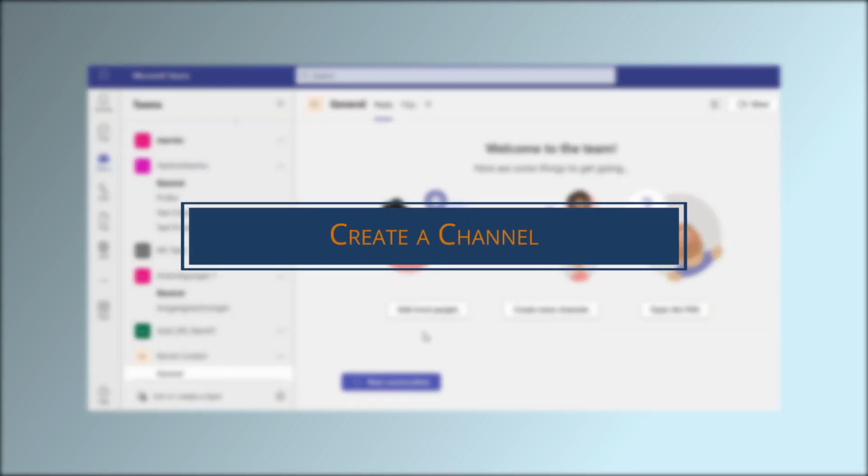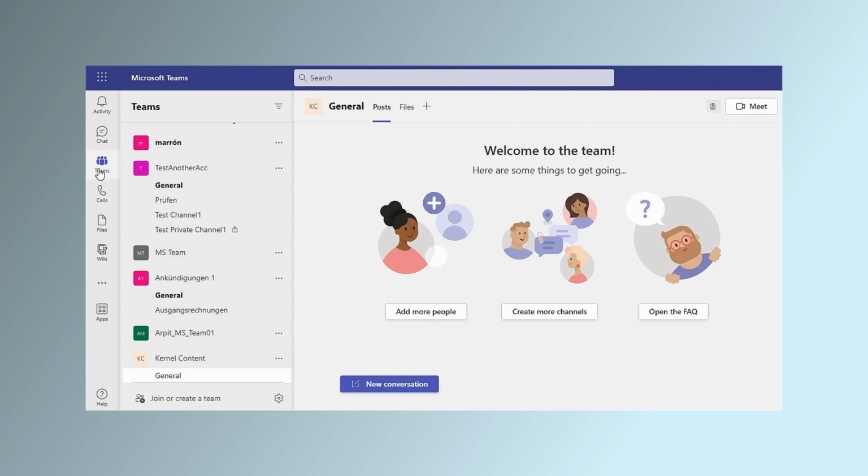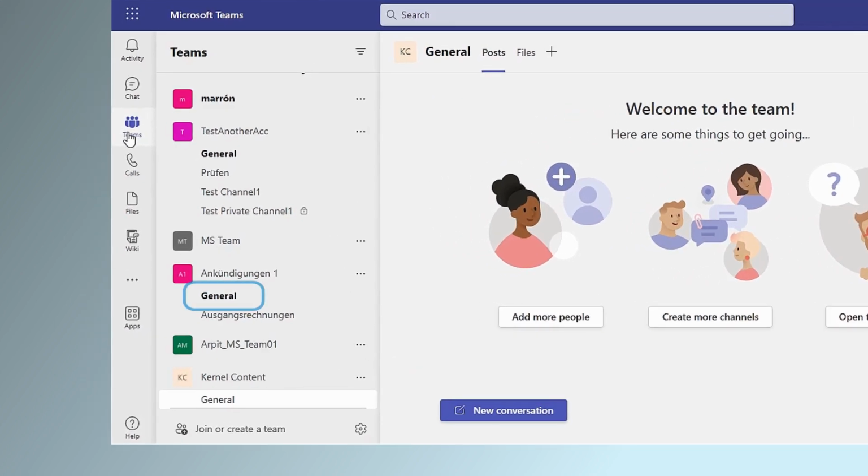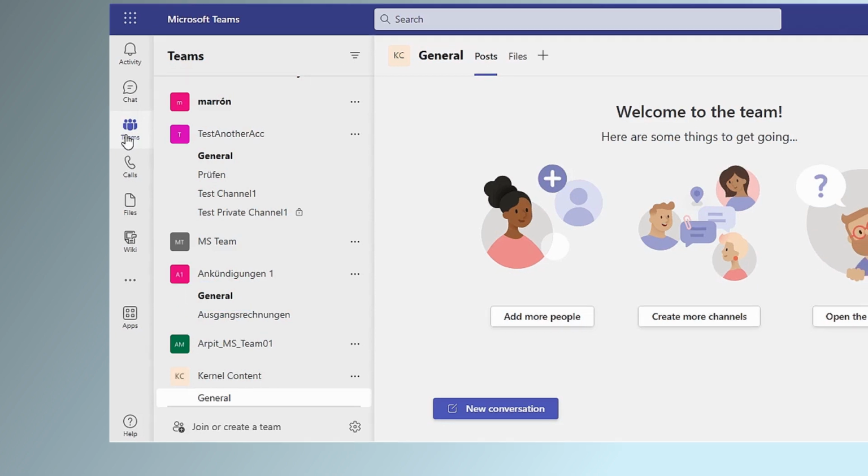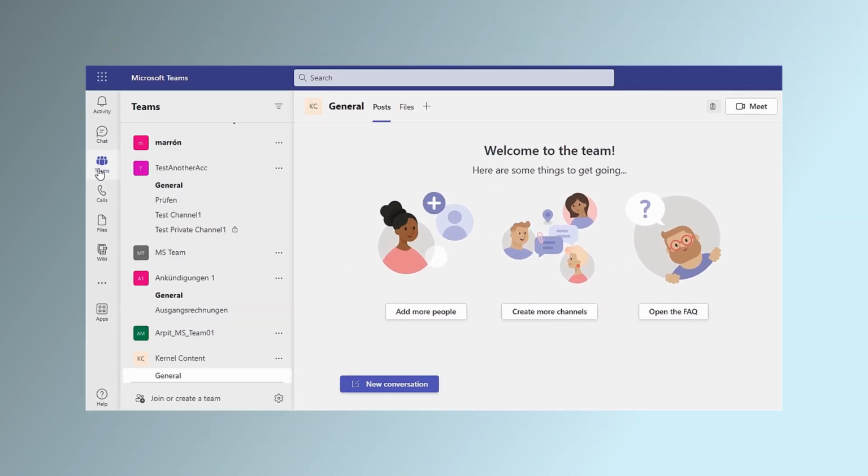Create a channel. Once you have added members to your team, you want to set up some channels. By default, every team has a general channel. This is a good one to use for information and announcements for the whole team's needs.